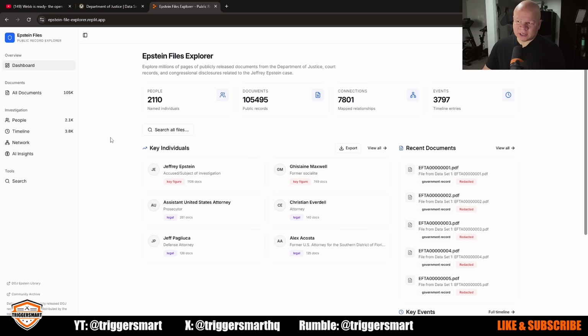But also going around today is this tool. And I will put this link down in the description, epstein-file-explorer.replit.app. It is an Epstein Files Public Record Explorer. Now, there's one caveat to this, and I'll show you that here in a minute. But basically, the gist is it's AI-powered. And this was a vibe coding session that someone did.